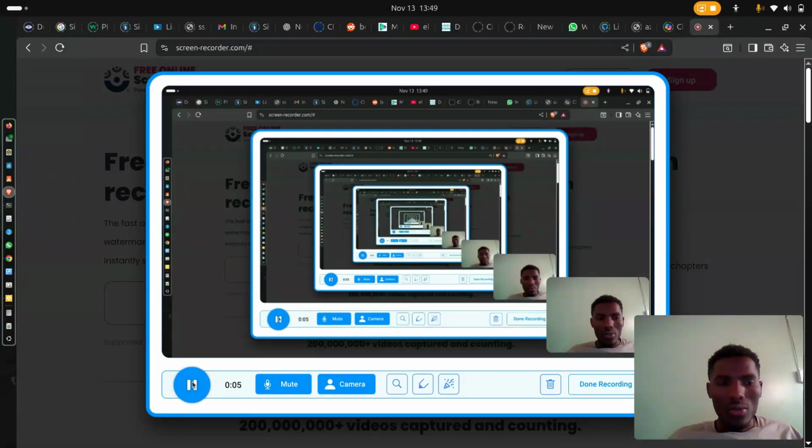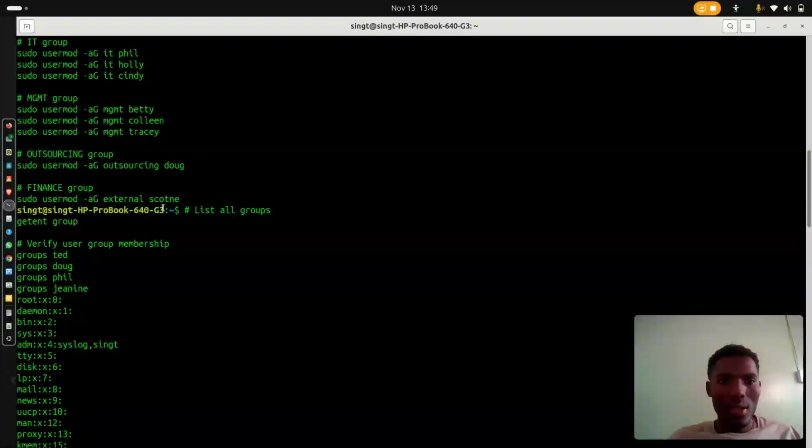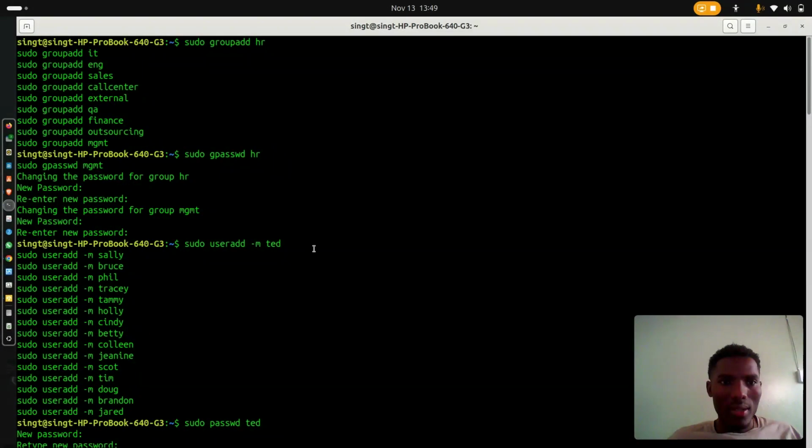Everyone, I'm going to show my work for assignment 3.3, which is users and groups. I've done my work on my command prompt. So this is the command that I've used, first, to create the first group, which involves the IT department, English, sales, call center, and external group.